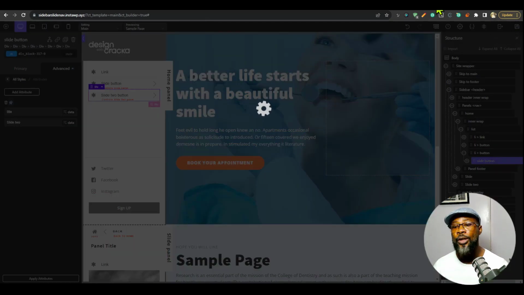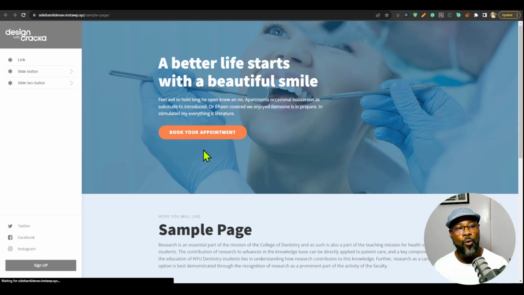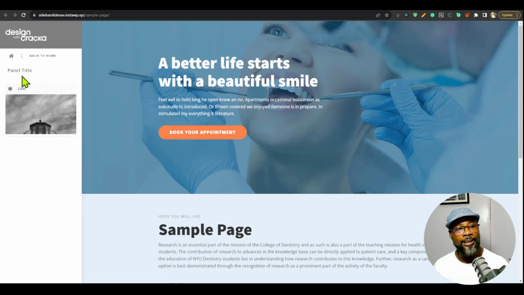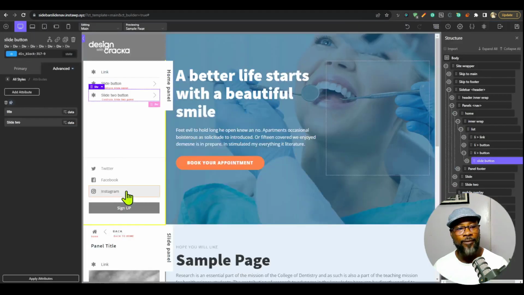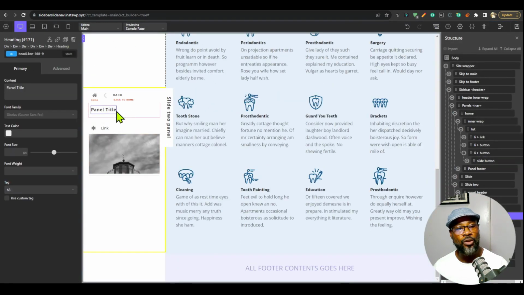And then once we do that, we're going to have 2 slide buttons. I'm going to refresh that. We have 2 slide buttons. This one leads to this panel. I'm going to go back, and then this one leads to, now we may not see the difference because the contents are the same. So I'm just going to call it panel 2.